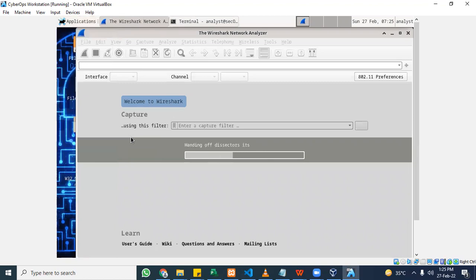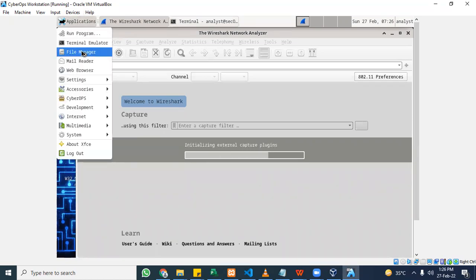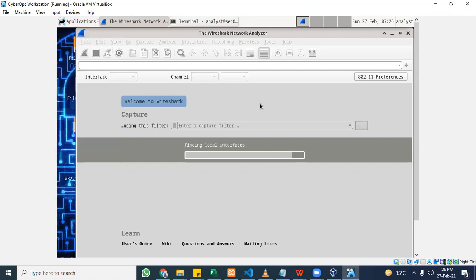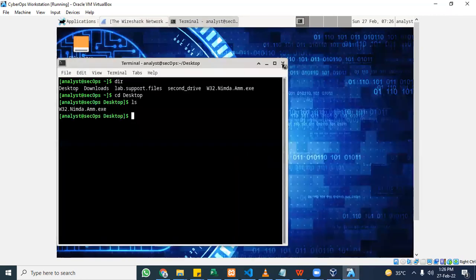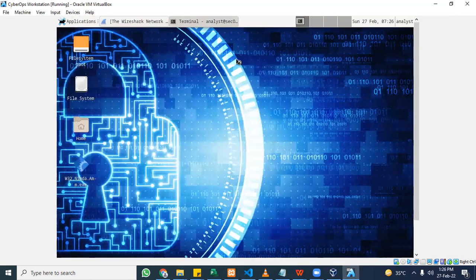You want to go to Firefox. What else do you have here again? You have a file manager. So this is the desktop, this desktop environment. I'll close this terminal. So this is the desktop environment. You have home, you have file system. If you click on file system, what do you see?